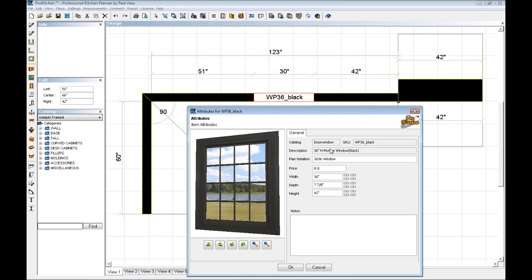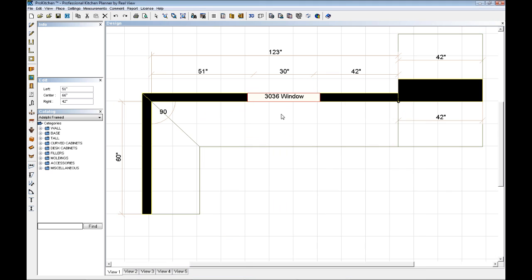Whatever that may be, a cabinet, a door, an appliance, whatever it might be, you can do that. As soon as I click on OK, it changed the window size to 3036. Now I can simply click on the window, and it opens up this edit box again. I could actually type in 24 inches.